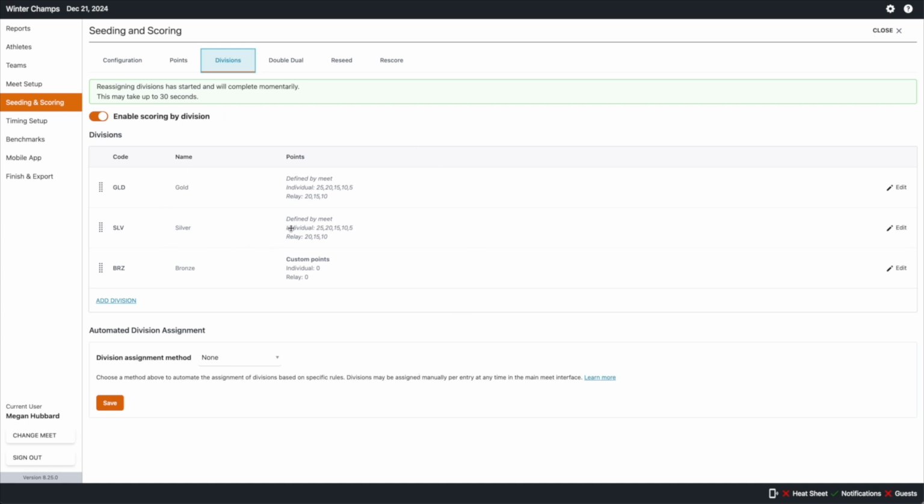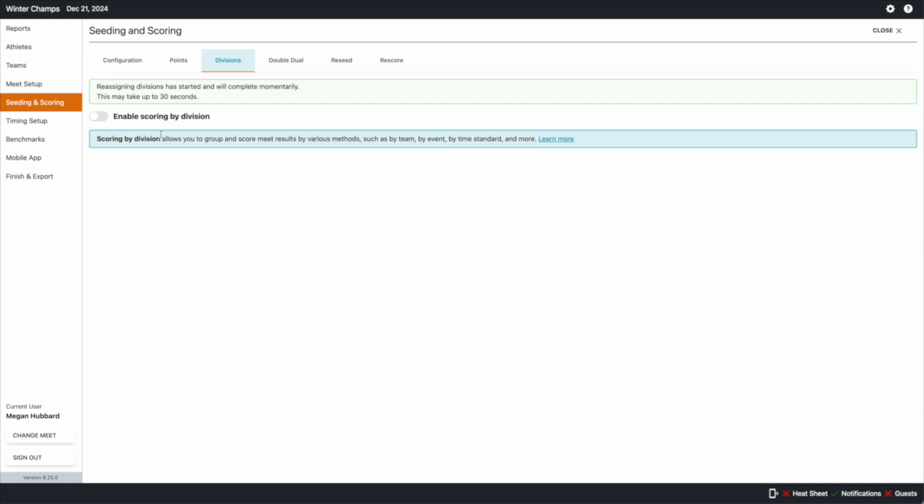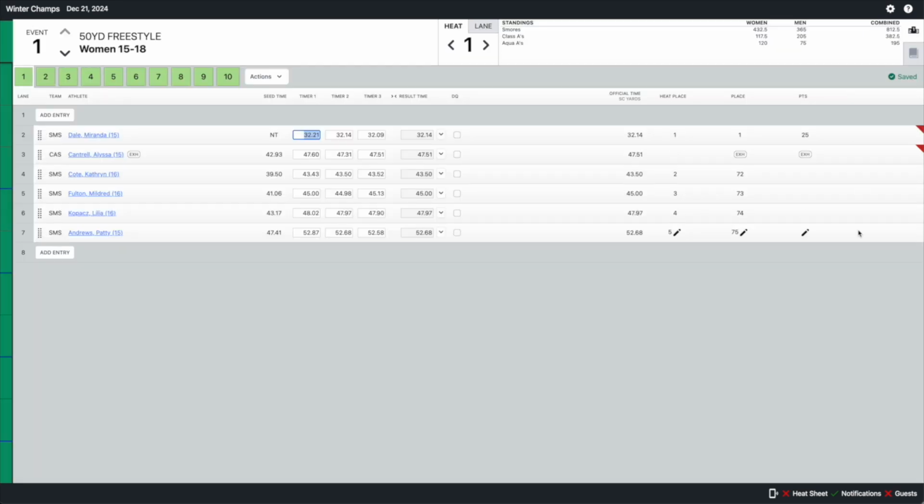If we wanted to completely remove divisions from our meet, we would disable scoring by division by turning this off. Now it's asking if we want to disable that. No more divisions. Yes, we can disable it. Now it's completely gone. Again, it's reassigning divisions, and that's because we could have had some manual division assignments. Now the cool thing about this, if we go back and we look, now you'll see the division column is gone. The divisions are not going to be listed on any of the reports anymore.